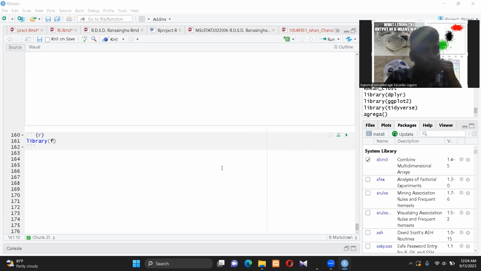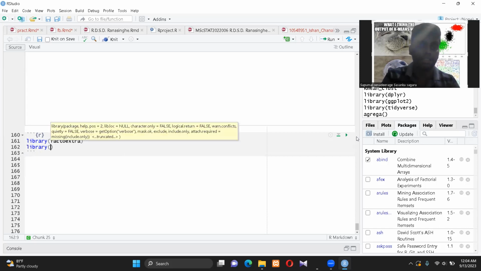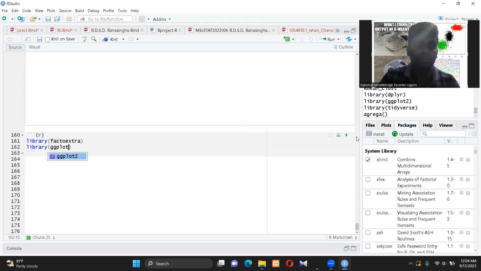Yeah, there is a line. We need to load extra libraries there, right? Okay, I'll load it. In addition to that, library ggplot2 is required to be loaded with that. If we need to visualize something, we will use ggplot as well, right?